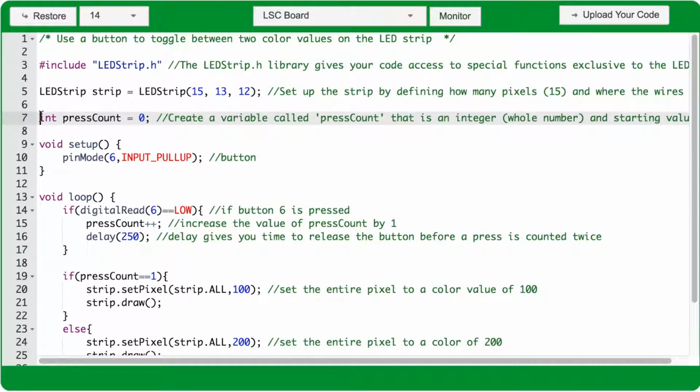Next, we want to create a variable. This is an integer type variable typed int. It has a name of press count and a starting value of 0. You can name your variable almost anything you want, but it's better if it's clear, easy for you to type, and easy to remember. This variable is going to keep track of how many times the button has been pressed, so I think press count is the best name for it.